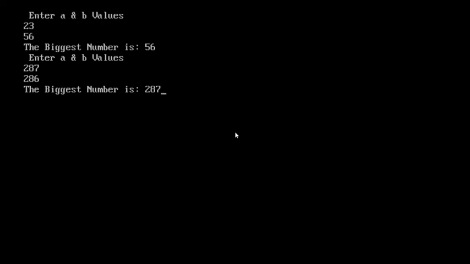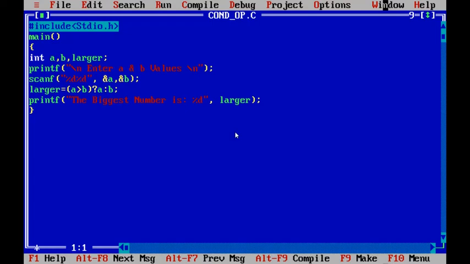We entered two numbers, 287 and 286. By using the conditional operator, we find the result: 287 is the biggest number. In this way, we will do the program. Next, we will see one more program on conditional operator.